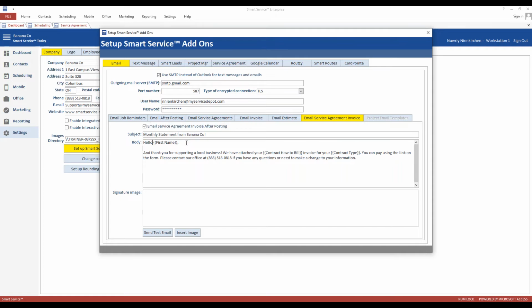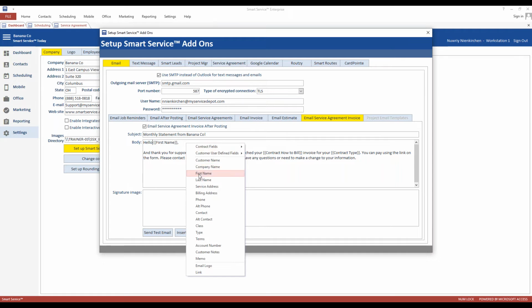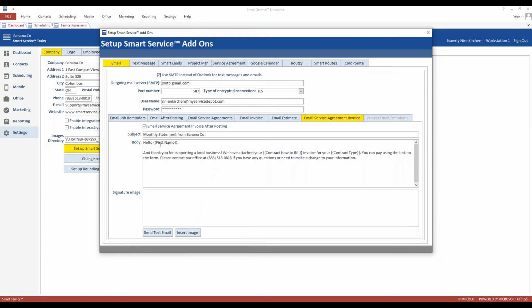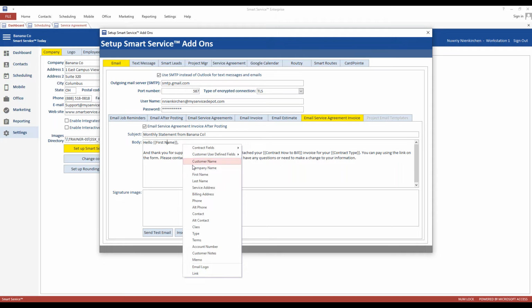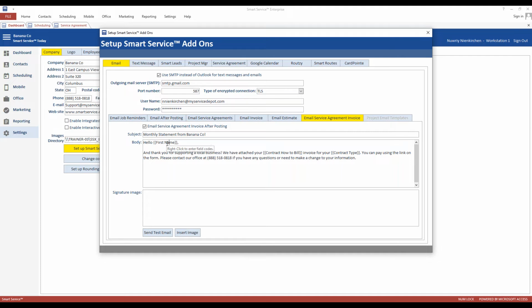I wrote hello, and then I right-clicked, and it gives me a list of options of things I can add in. I chose that first name field. What that does for you, if you haven't seen this before, is whenever the customer gets this email, it's not going to show up "hello first name" like this. This first name field code that we got by right-clicking is going to make it so that we grab the customer's first name from their customer record and put that on the email for them. So they would get the email that says, hello, Jenny, hello, Bob, whatever their name is that we have written down in Smart Service. So you design your template here.